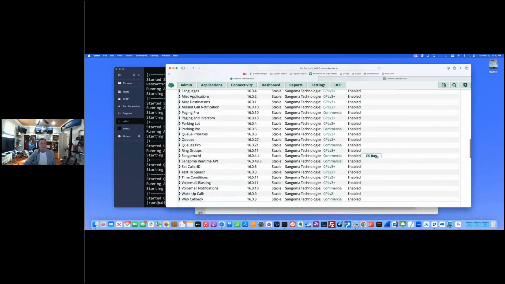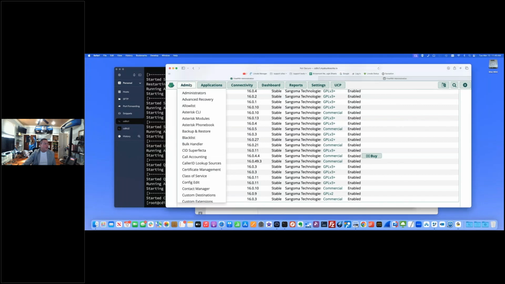But this is the piece Mike was talking about. If the module is installed and you haven't purchased it, one or two ways you're going to get notified about that would be in this area of module admin, or by navigating to the module itself and getting that banner on the page. Very good. I'm going to move on to call accounting.